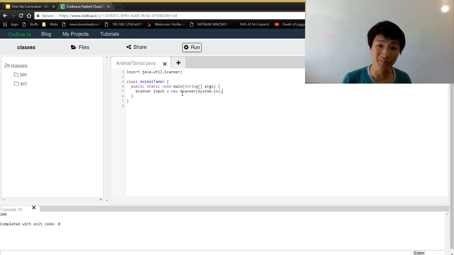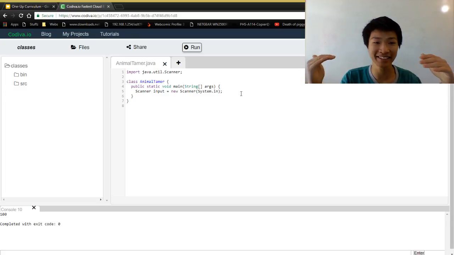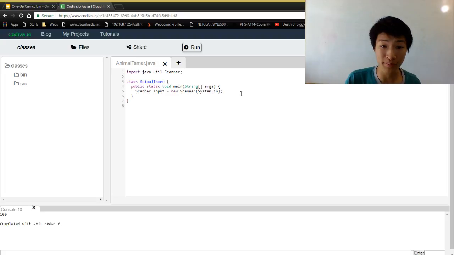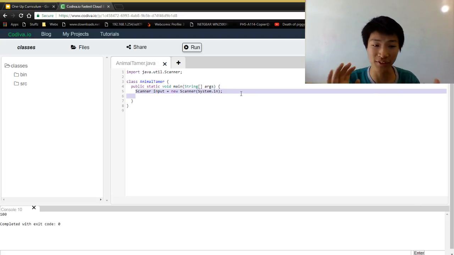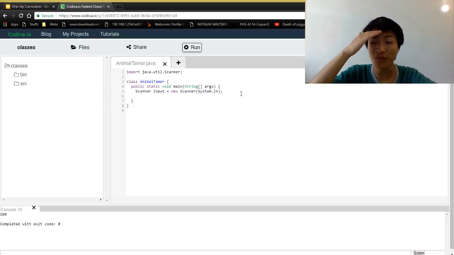And again, System, which is like System.out.println, is a class stored somewhere on our computer. Now when we write System.in, that gives this Scanner class access to our system's input. So if you ever want active input, just get used to writing this line.